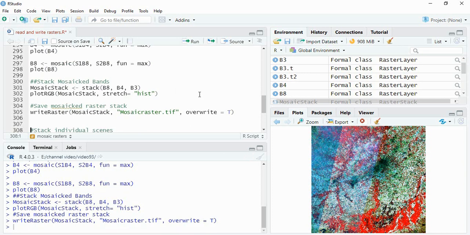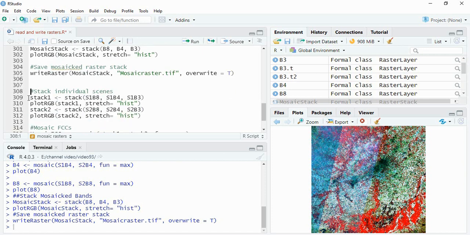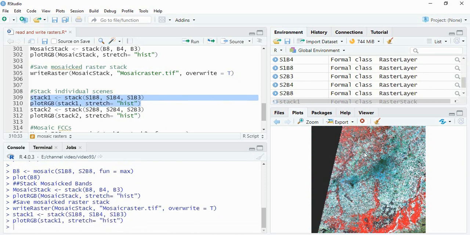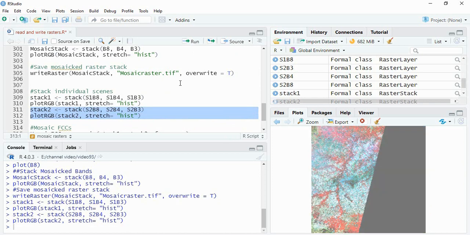Now we can also mosaic, using the same function, the already stacked images. So we will be creating a stack of scene 1 using again the function stack, and the sequence we have to maintain in both the scenes. So for scene 1 I am creating a stack and plotting RGB. So this is scene 1. Similarly, scene 2 we will be stacking and plotting. This is scene 2.